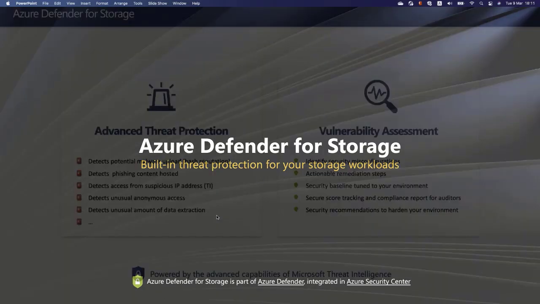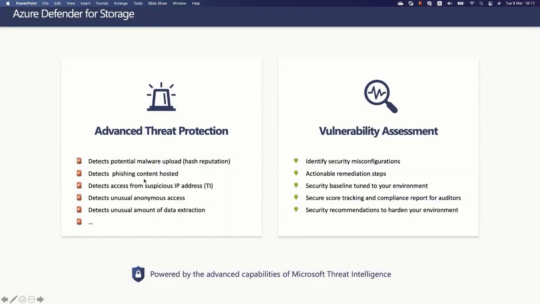We provide two main things at Defender for storage. The first thing is advanced threat protection, which alerts upon, as I mentioned, unusual activities such as potential malware upload, or detecting of phishing campaigns hosted in your storage accounts, or access from suspicious IPs, or anonymous access on your storage accounts, or if someone, for example, is doing unusual data exfiltration or data extraction. So that's the first part. We will see in a minute the full list of the detections.